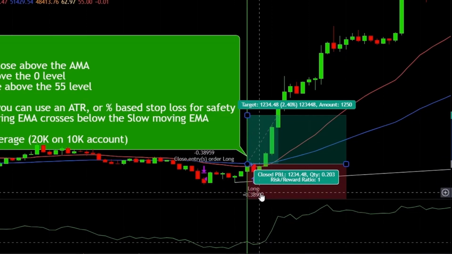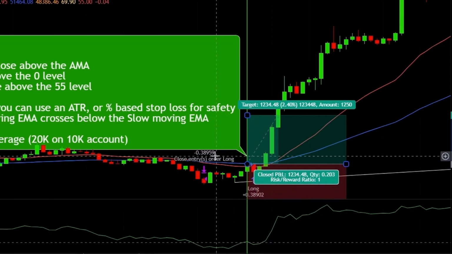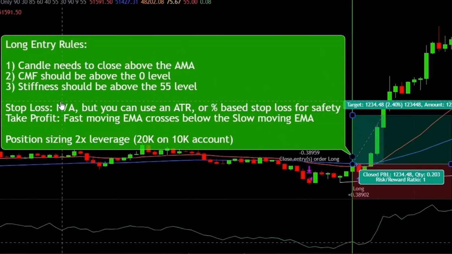As you can see, our script enters at the open of the next candle. For stop loss, the script doesn't have any built-in stop losses, but you can use an ATR or a percentage-based stop loss just for safety. For take profit, we'll be using the 2 EMAs. If the fast-moving EMA crosses below the slow-moving EMA, we exit the full position.